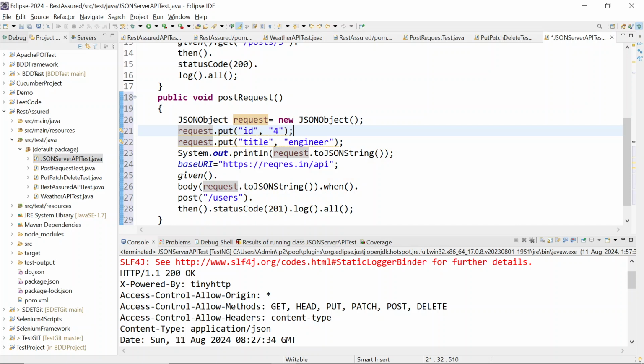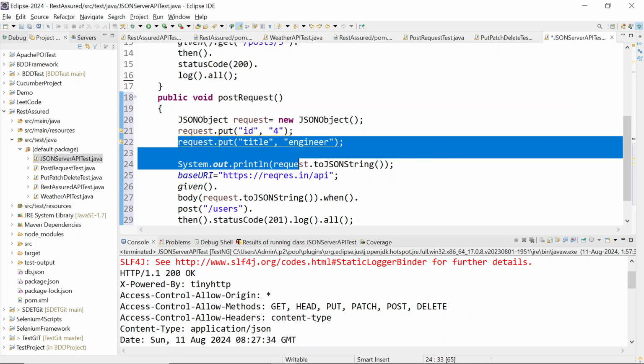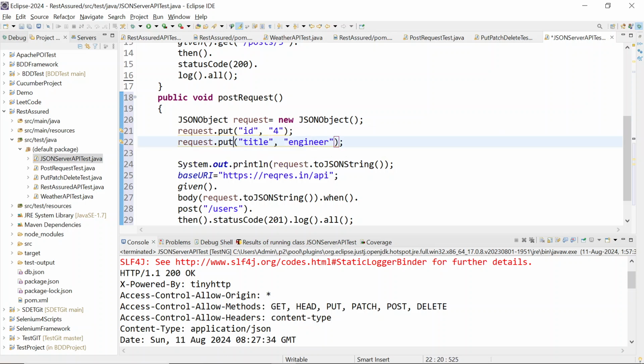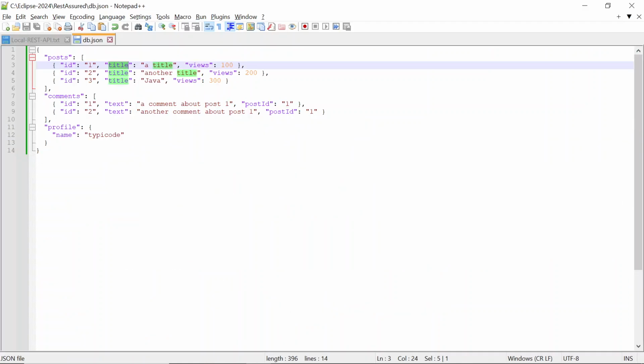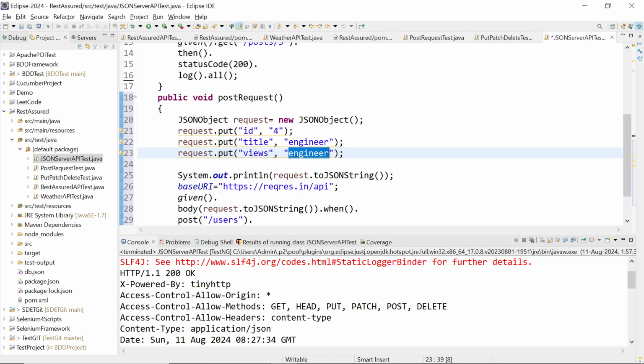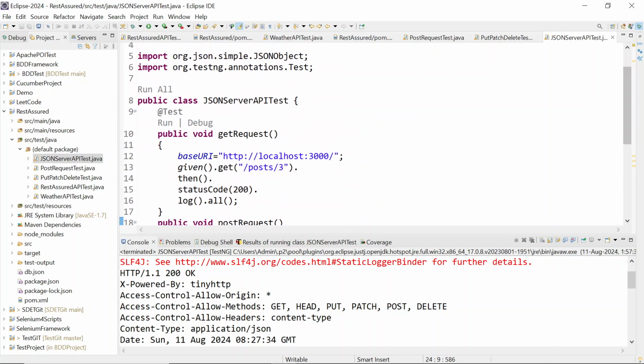The title can be anything of your choice, and just copy it, Control L, and press the down key. And then the next is views, of course. So I'm going to provide the views also. Let's see, 1000 or 1 million or whatever, your choice. Now let me change the URL also.